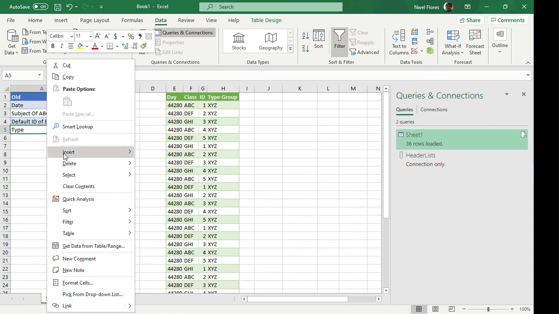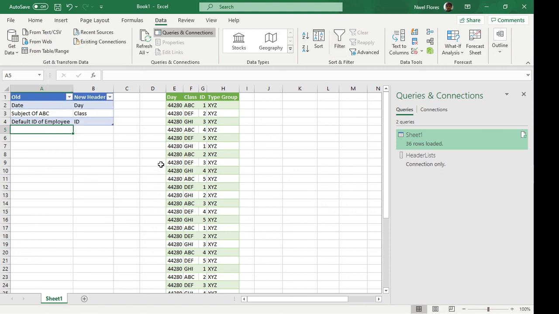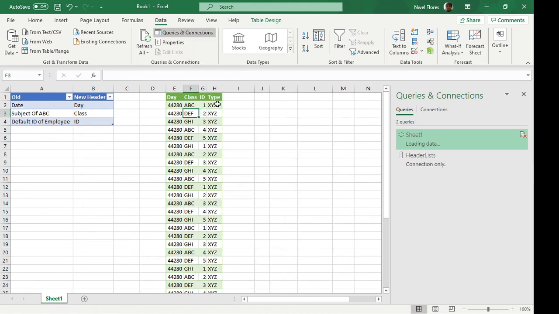So I want to remove this row, and I want to keep only the three here. It's going to retain the original one, but it renames the first three columns, which is it renamed Date to Day, Subject of ABC to Class, and Default ID of employee to ID. And that's it. I hope you find this useful.